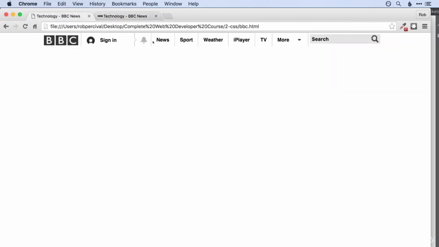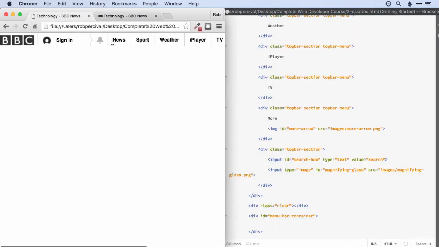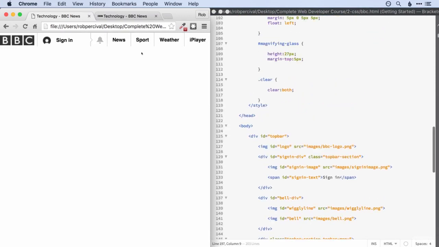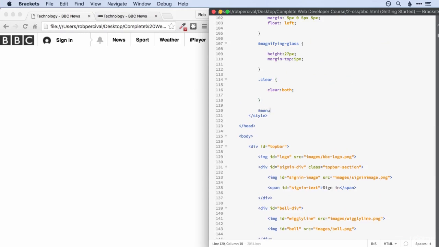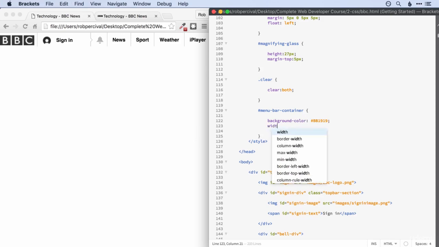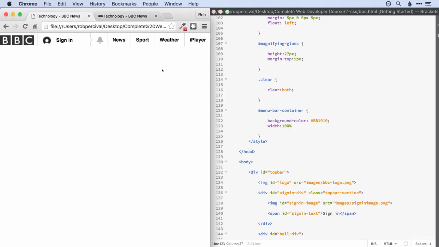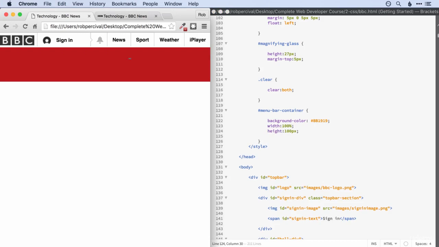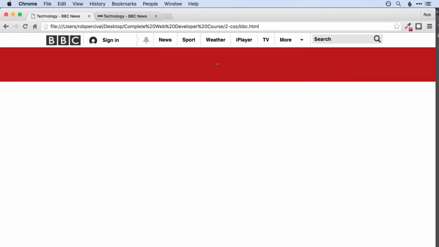That looks good. And then, what did I call it? Menu bar container. There we go. So we want a background color of that and a width of 100%. Let's have a look. Oh, we could do with a height as well. Let's try 100 pixels to start off. That's better. Okay, so we're looking pretty good already.